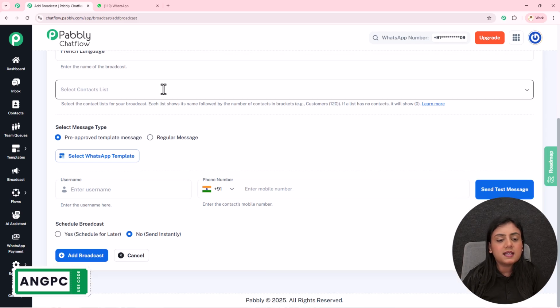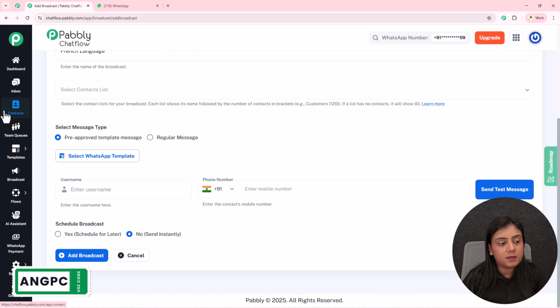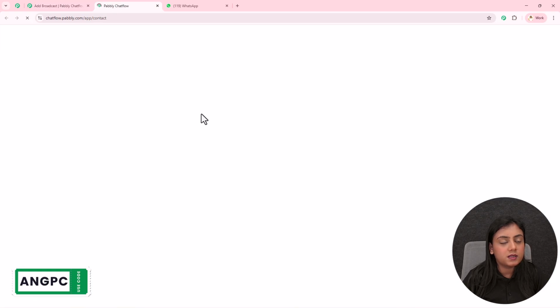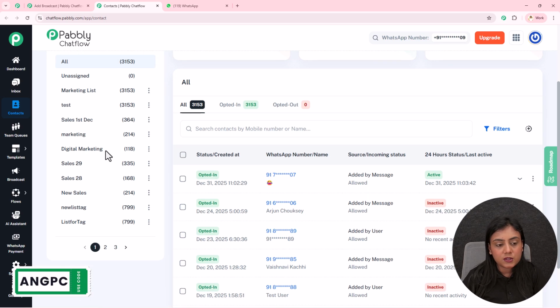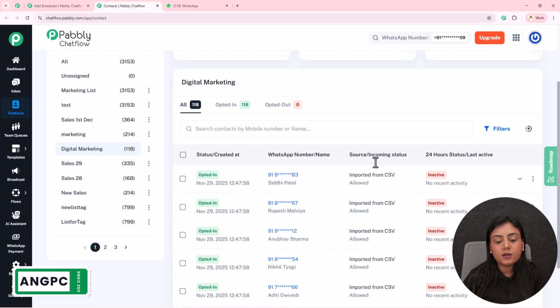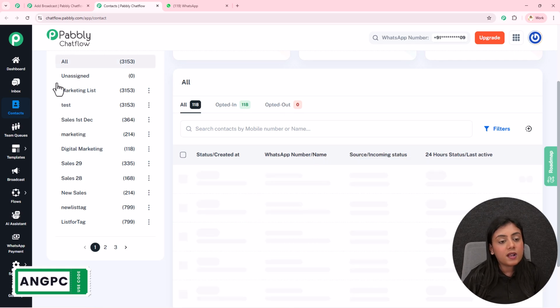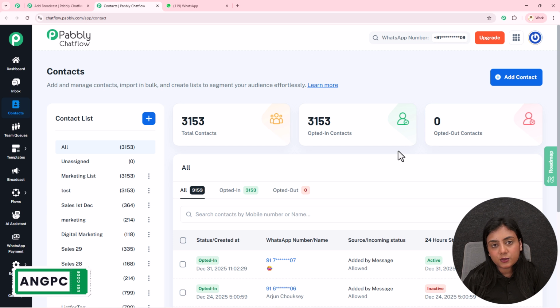We have to next select the contact list to whom we want to send the message. Inside Pabbly Chatflow, let me open the contact section right over here. So you can see right over here, I have multiple contact lists created inside my Pabbly Chatflow account. So you might have some specific ones in which you have created specific contacts like this, okay? Or else you have all the contacts, you can see right over here like this.